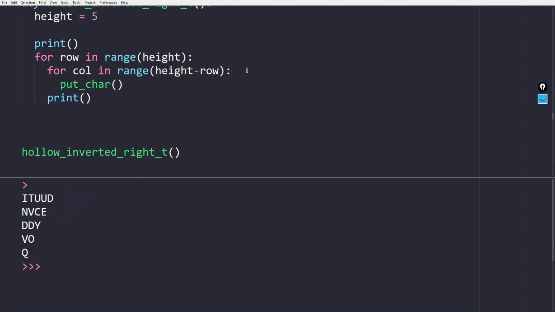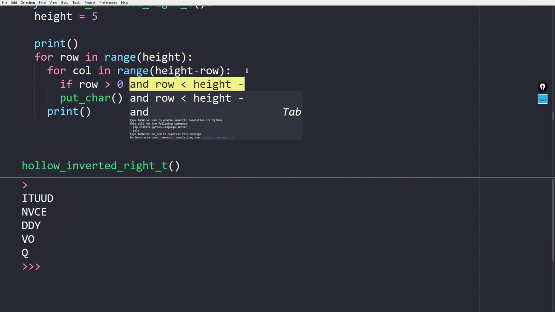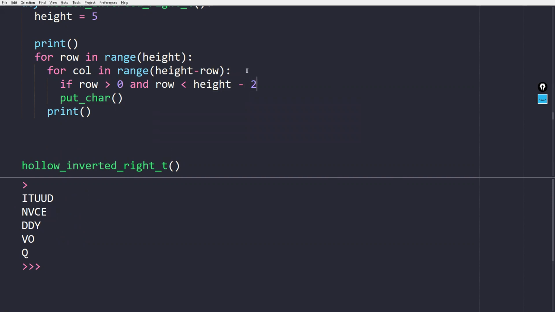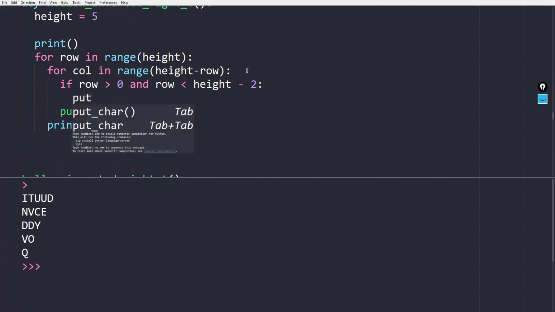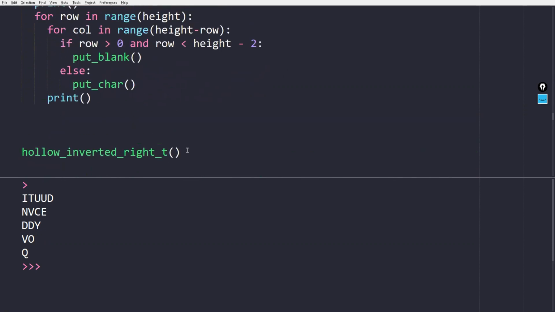So let's do that. First, let's come up with a blank character. The idea is if row is greater than 0 and row is less than height minus 2, because this time it's inverted, we're going to put a blank character. Otherwise, we're going to put that particular character. In this case, we will not get what we wanted, but this is a milestone that we expect.